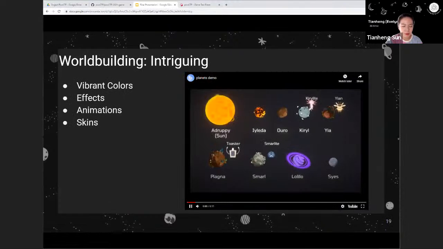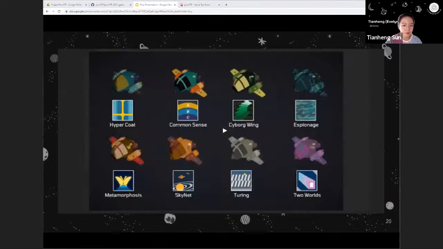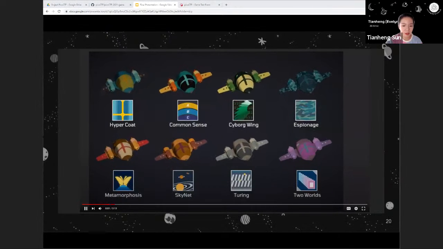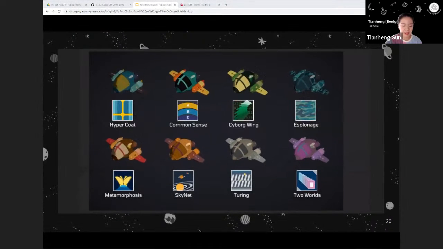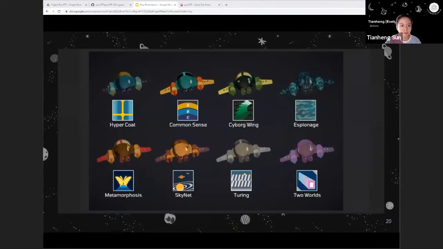Secondly, we also have to make the art intriguing. We try to create a cartoony art style by using vibrant colors, effects, animations related to interactions, and also customized things linked to the badge system. All this together provides players visual attractions, freedom, and motivation to discover their own journey in this game. And this is an overview of our spaceship skins and badges. And next, we'll discuss the tech part.